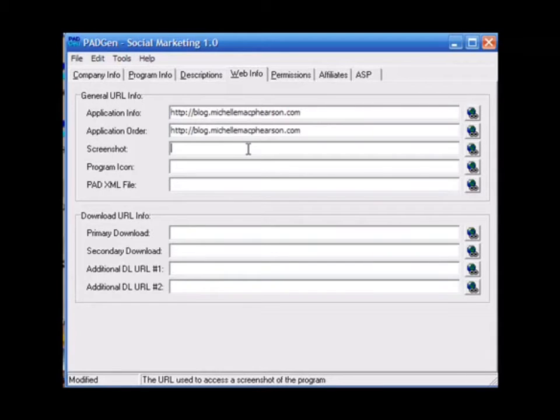Now the screenshot field is where the software directories can pull a screenshot of your software so that they can feature that screenshot on their pages. That way when somebody's browsing the software directories and looking at your software, they can have a screenshot of it before they download it. So in my case, what we did was we created that Toolbar folder and uploaded that to our main web server.